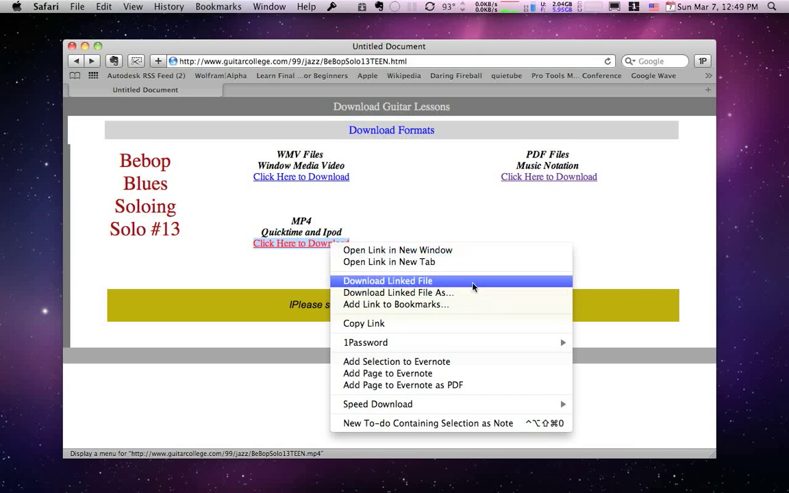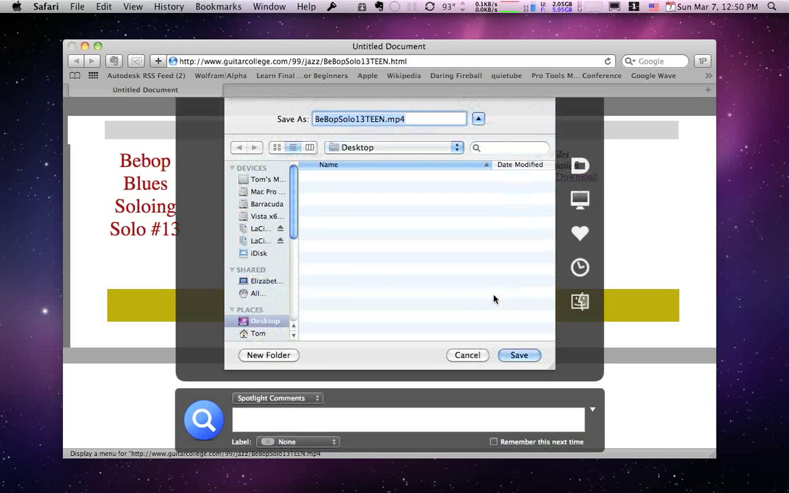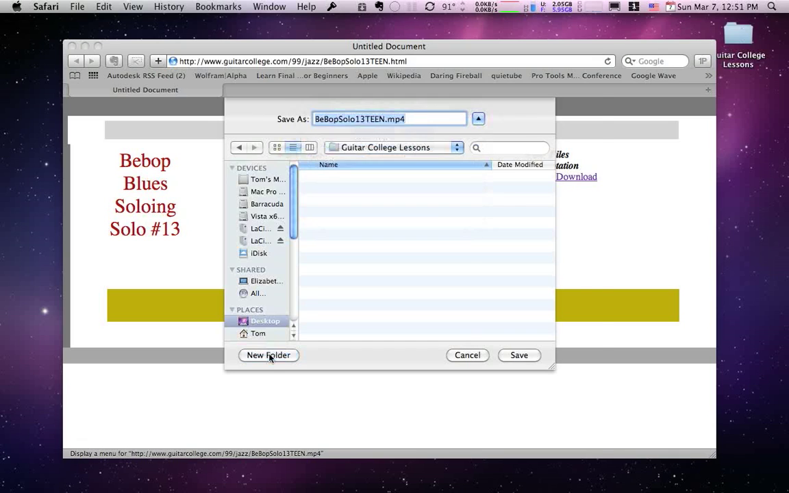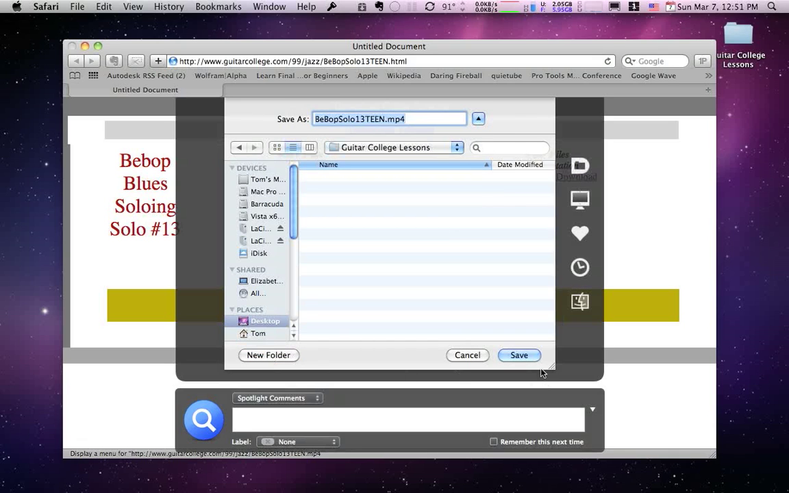My options are to download the linked file, which saves to the default download directory. Often it's just the downloads folder. Or I can choose to download linked file as. This will open up a window that allows me to save the file to a specific location. If you haven't done it already, we recommend you create a new folder called Guitar College Lessons, and then save your downloads there.